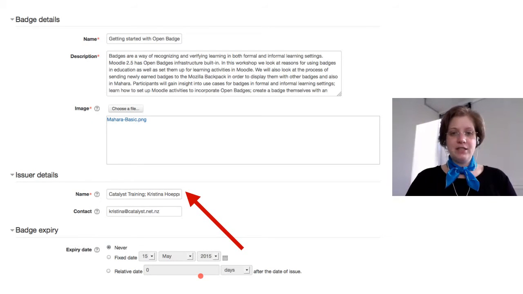Next, we have the issuer details. So that is, in general, a name. And in this case, I also put my personal name in there. And you also always have an email address so that the person viewing your badge could also contact you in case they do not have direct access to the evidence, but want to double check with you if they have any questions.